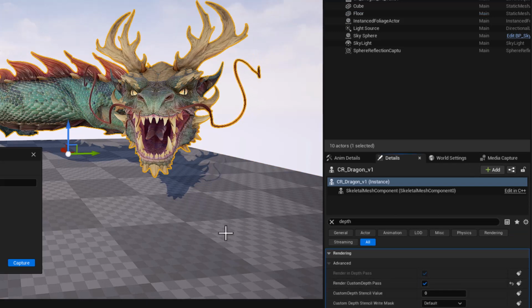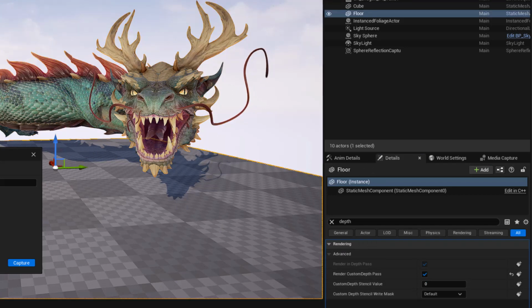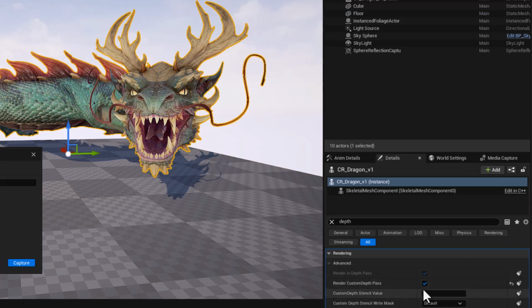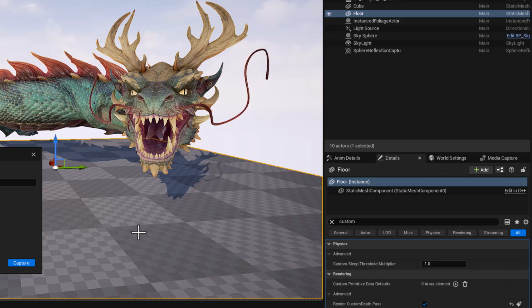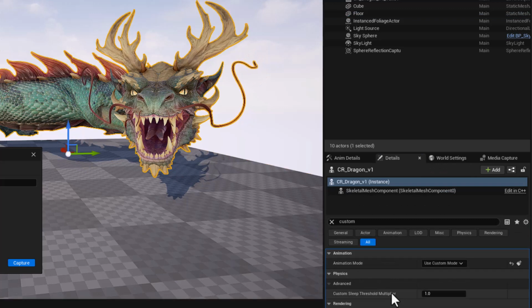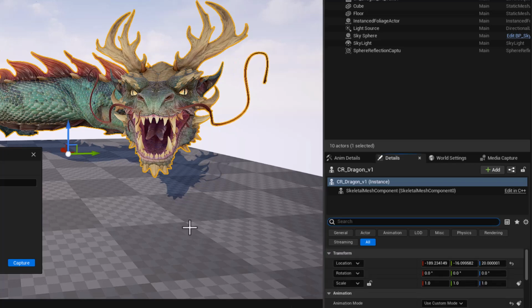Now there is a little bit of a strange thing. I can select as many different static meshes as I like, and this will appear because they all have this parameter. And I could select as many skeletal meshes as I like, and I'll also be able to see this. The thing is that for some reason, if I select skeletal meshes and static meshes, even though they both have the same parameter, it doesn't show up. So if you've got a whole bunch of things selected and you type in depth or custom, it's not going to show up. But if everything is a static mesh, it'll show up. If everything is a skeletal mesh, it'll show up. So just thought I'd give you a heads up on that.